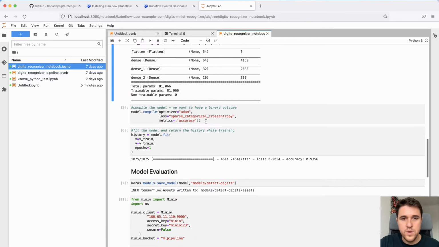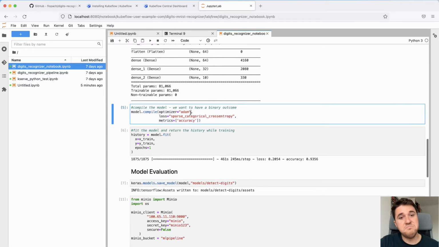And then we compile the model with classic, in the end, I put nothing special in there. And with loss sparse categorical cross entropy. This is still wrong. We want to have a binary outcome. No, we want to have basically a categorical outcome. So I will change this.